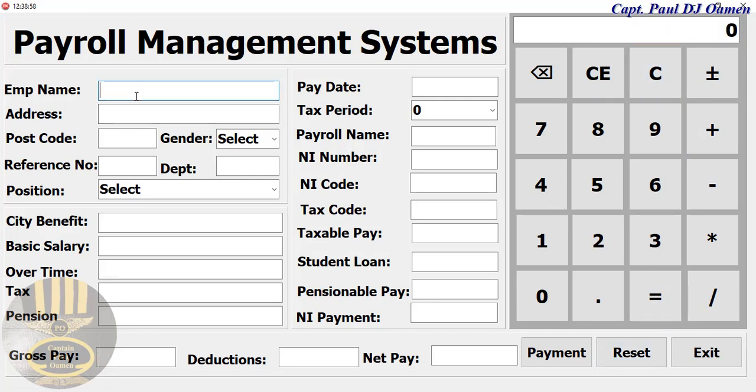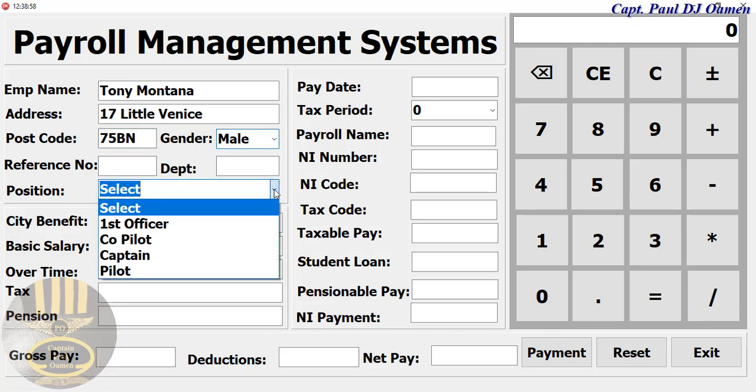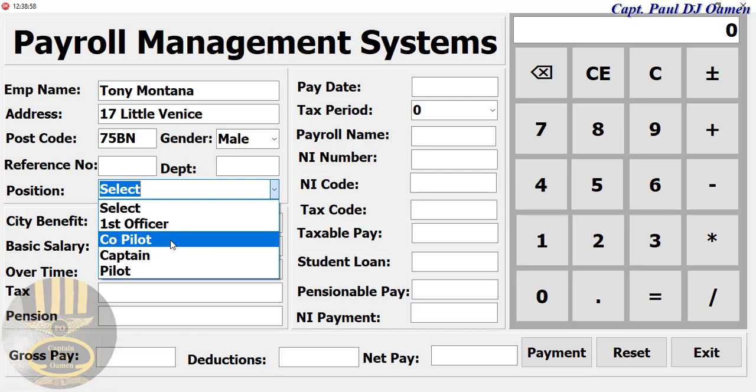Now let's enter the details of Tony Montana. The address of Tony Montana is number 17, Little Venice. Let's enter his postcode. Montana happens to be male. And position, he is a co-pilot.